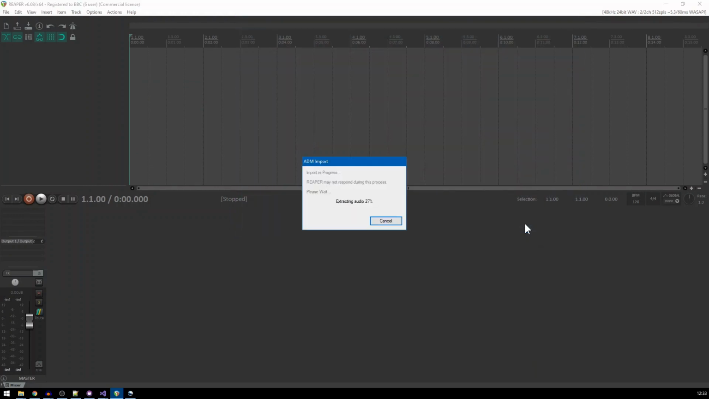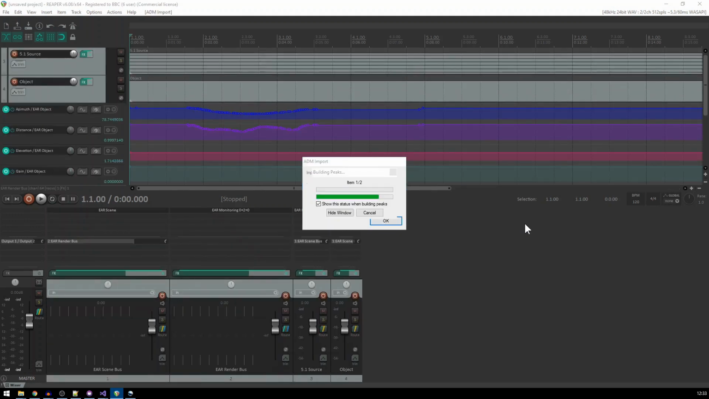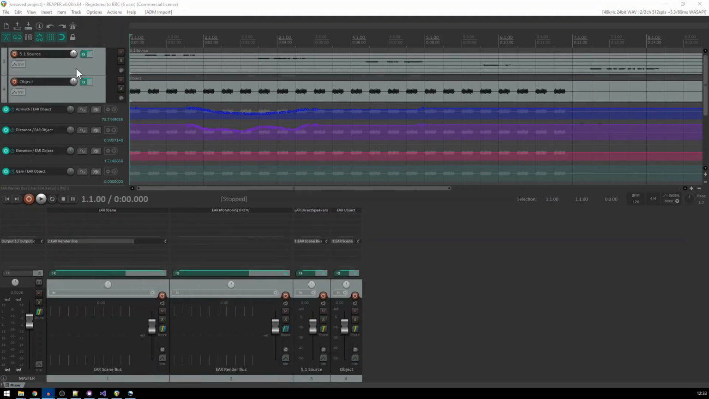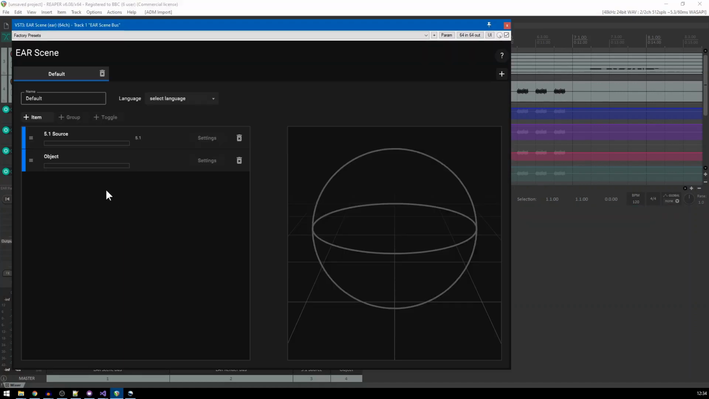And now that's been imported into a new project. As you can see, our 5.1 channel-based source is present, as is our object-based asset along with all the automation data. If we go to the ear scene, we can see that those items are present in the program.